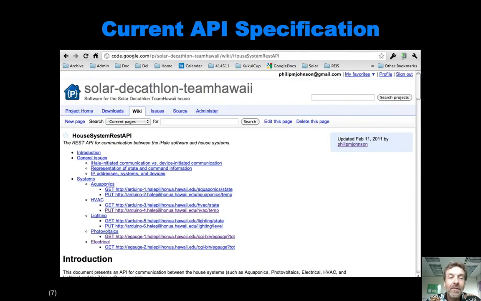So for each of these devices in the house, aquaponics, HVAC, lighting, photovoltaics, electrical, we have an API specification that we've defined that says how we expect communication to occur between our system, the iHale system, and these other devices. This is kind of the place where we want to negotiate with other folks involved in the system development process to make sure that we all kind of understand how we're going to do communication.